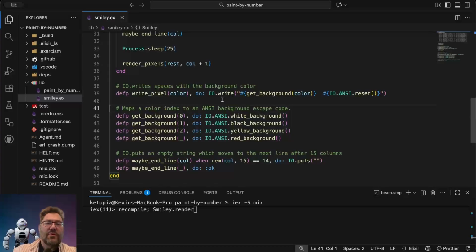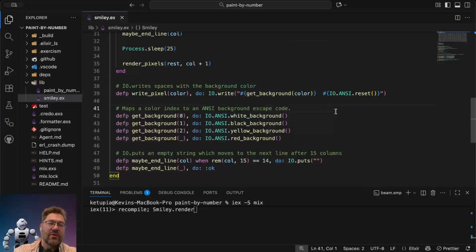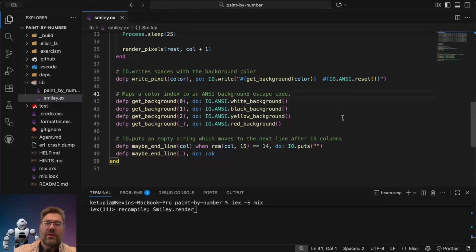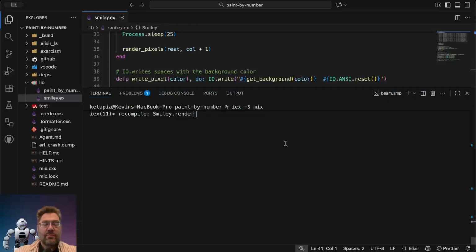Just for completeness, to write a pixel, I'm using the ANSI IO to set the background color with 2 spaces, and then we reset our background color. And then here's the logic that says, well, if the column is 14 because it's 0 based, then put a new line, otherwise don't do anything. So here you go.